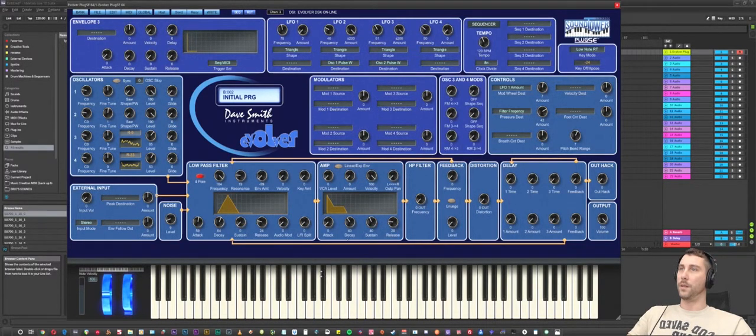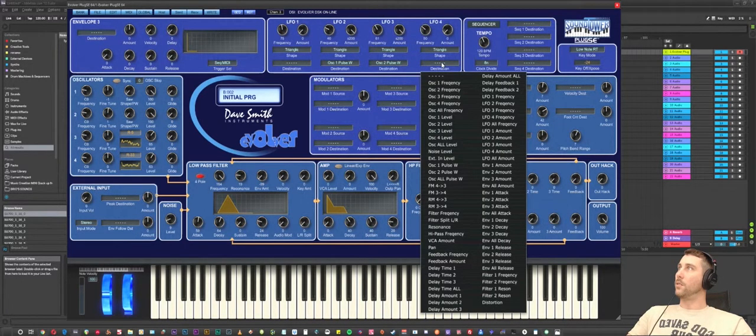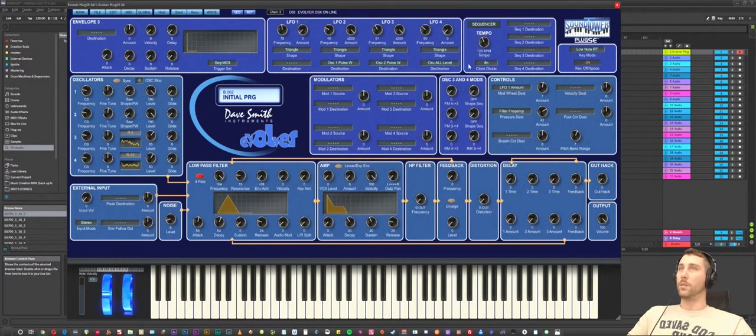LFO4. Let's see what this has done so far. Okay, yeah, so it's giving us a little bit of movement in between each key that's pressed, which is nice. LFO4 is set to oscillator all level, and that's going to give us a little bit of up and down movement, some variation. You can hear a little bit of a variation in the level there.